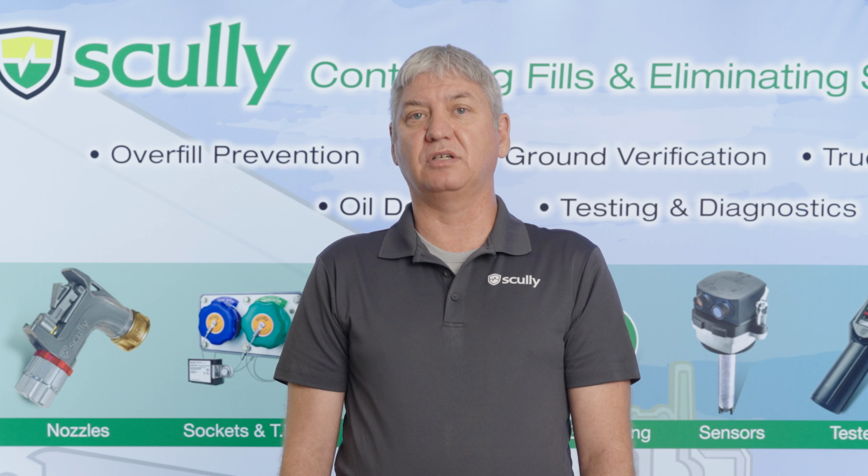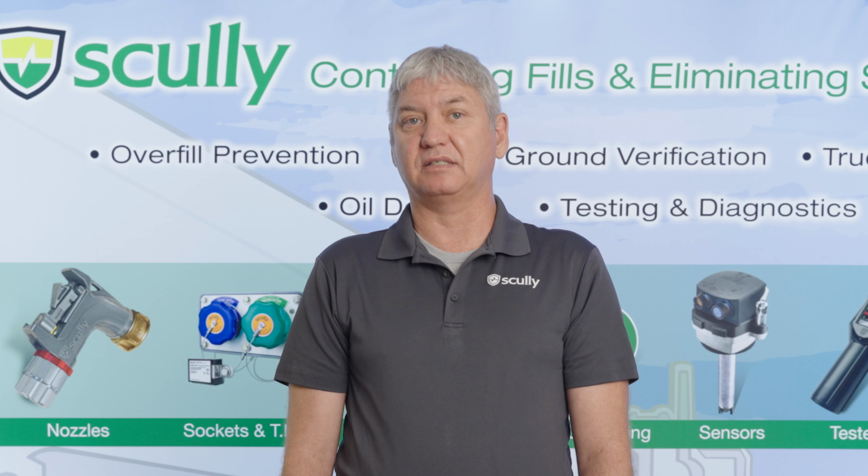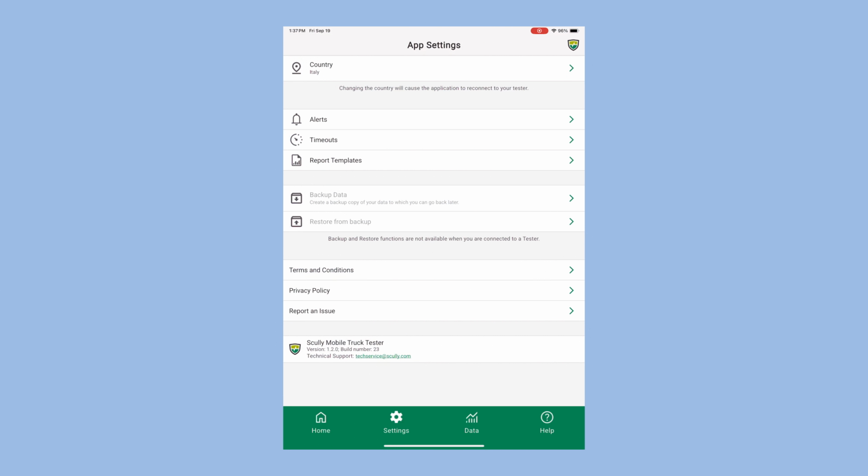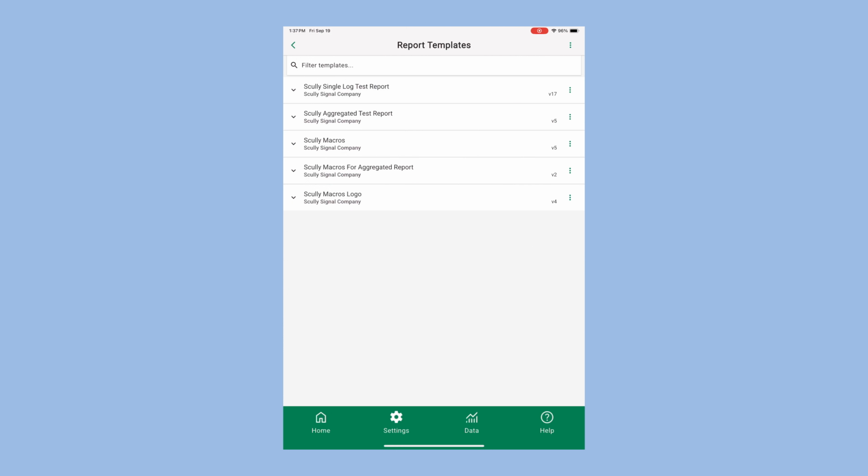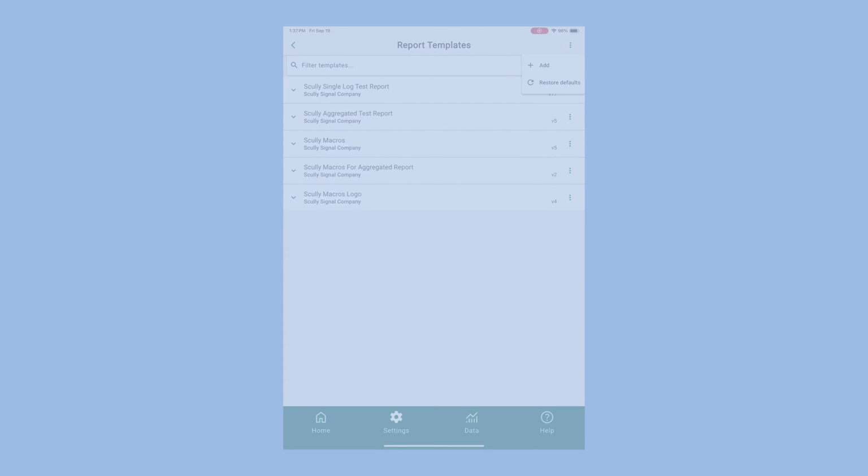Here are a couple of additional updates in the Scully app settings. Under App Settings, we've also added Report Template Management used for creating reports. Customizing reports can be done by Scully for a fee. If you have created custom reports, managing the reports options can be done in this section. That means you can add new templates, restore defaults, delete versions you don't need, and even set your favorite version as the default. Power users, this one is for you.